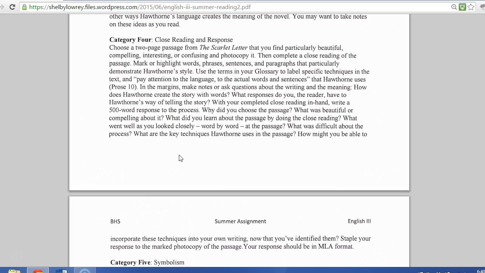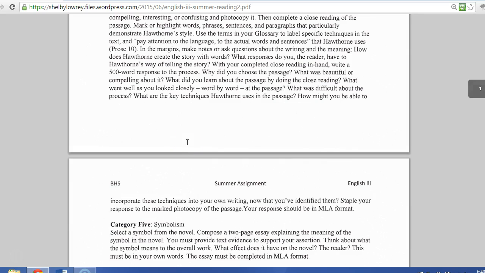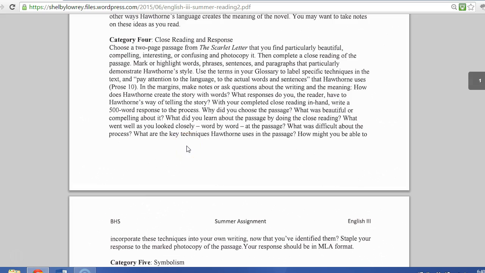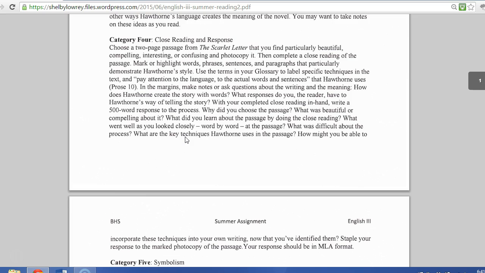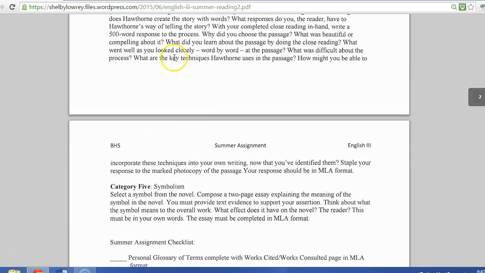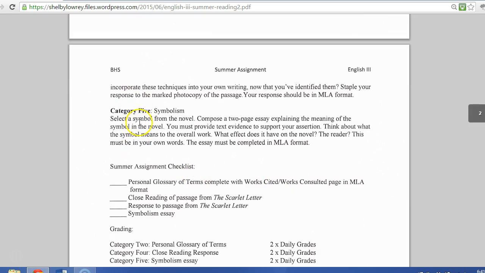What did you learn about the passage by doing the close reading? What went well as you looked closely, word by word, at the passage? Those are some of the things that you're going to ask yourself. Like you can see, there's a few more questions, but those are some of the things you're going to ask yourself as you move through. Again, there are resources on my blog that will give you better examples of how to do a close reading, but I'll show you those at the end. So that's category 4. Do the close reading, do the 500-word response to the process. And again, that has to be in MLA format. It says it here. Category 5.